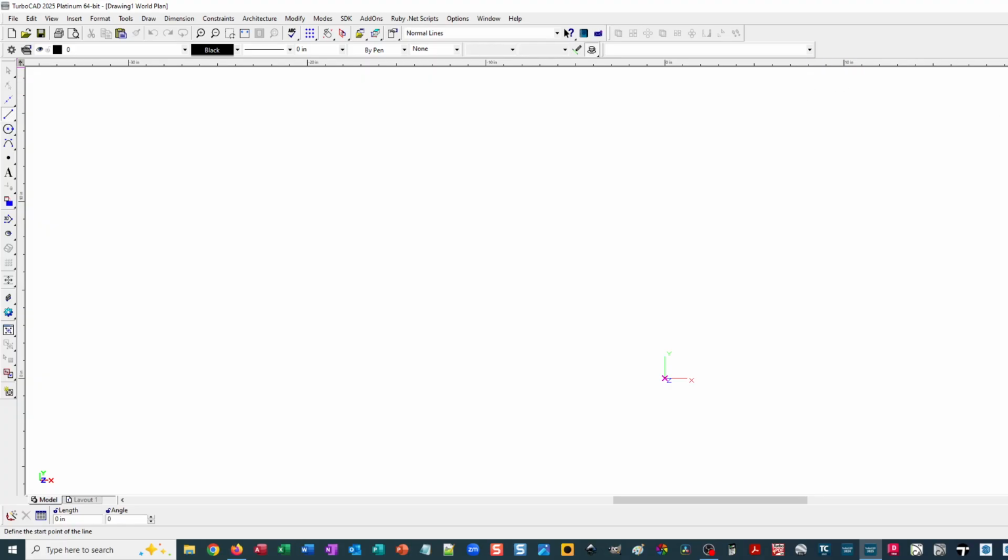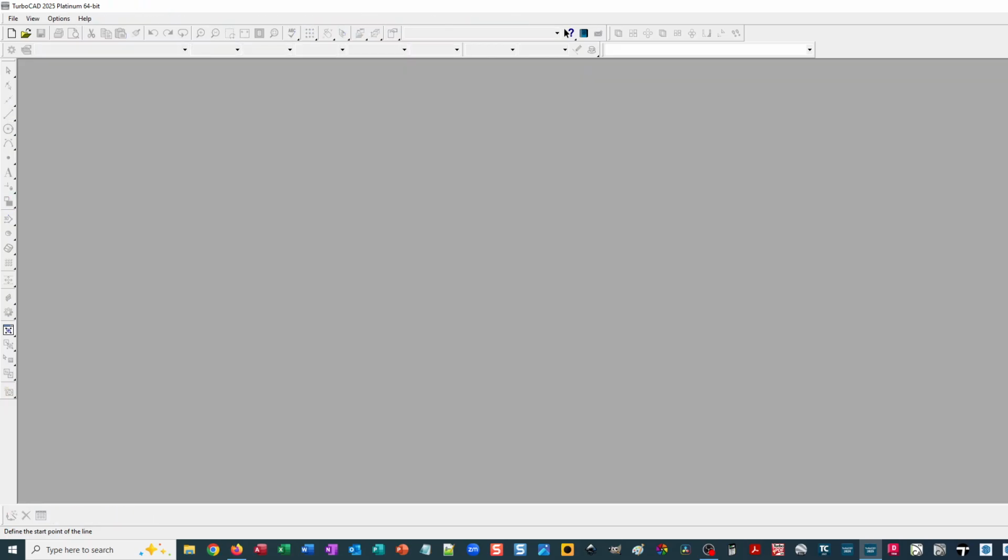Right below that, we have another minimize, maximize / restore and close icon. That is to close the active drawing that we have open without closing the whole entire window.